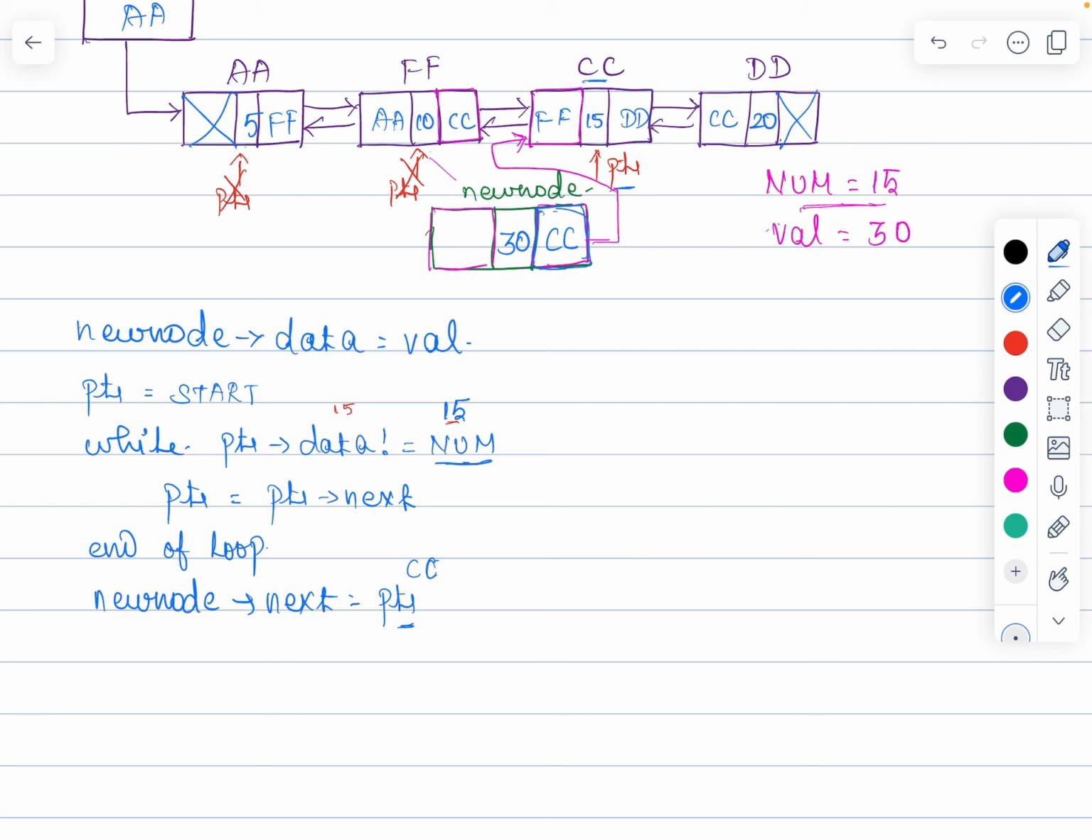Now the new node's previous field also can be filled. What should come in the new node's previous field? FF should come, right? What should come here in the previous field, which is going to act as the previous node for the new node? After inserting this node, FF is going to act as the previous node. Where is this FF stored? In the place of pointer's previous, FF is stored, right? Shall we write like this? In the place of the new node's previous, the address FF should come.